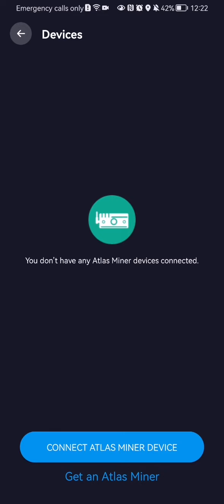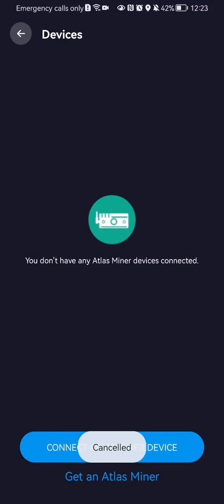any Atlas Miner device that is already connected. And if you don't have any device connected yet, you should just press on connect Atlas Miner device, and you can just scan the barcode with this, and once that is done, your Atlas Miner device will be connected.